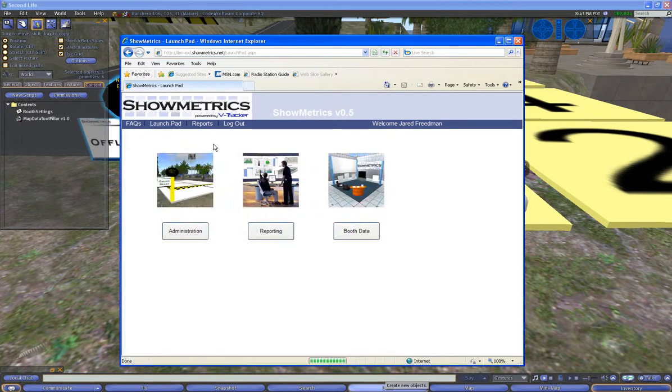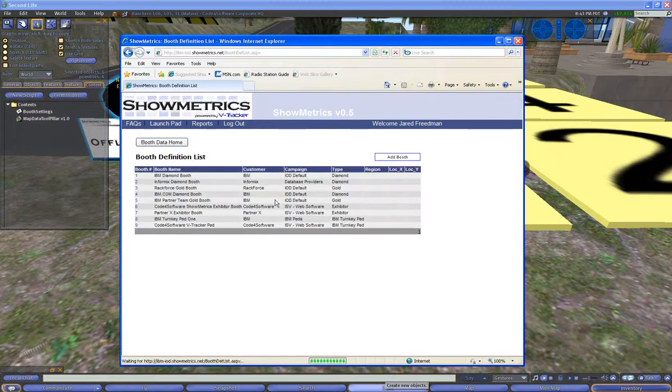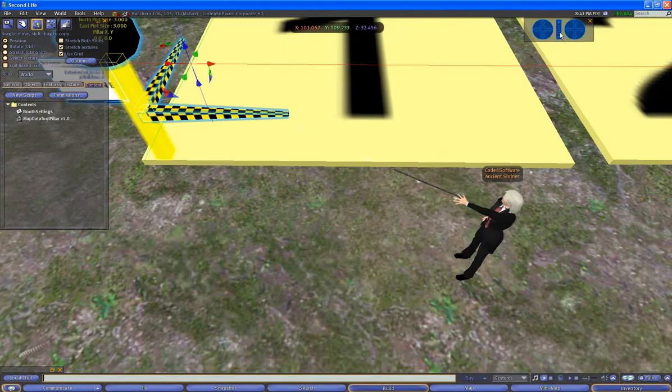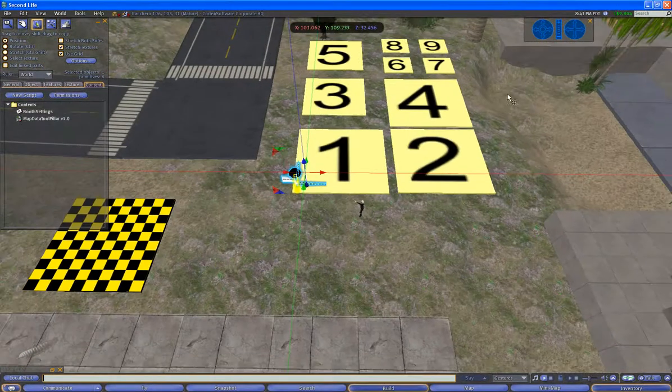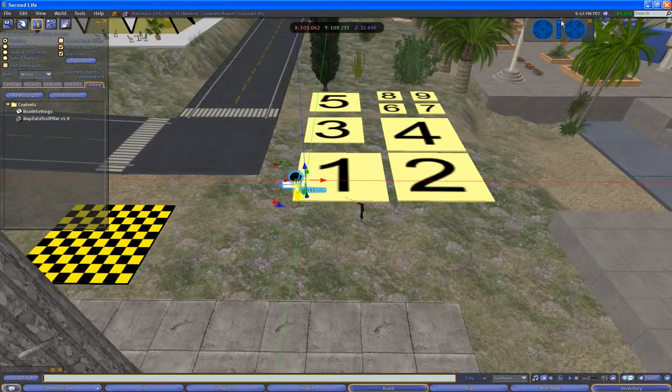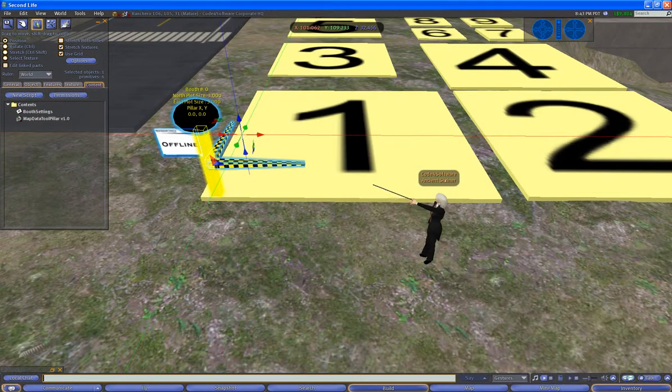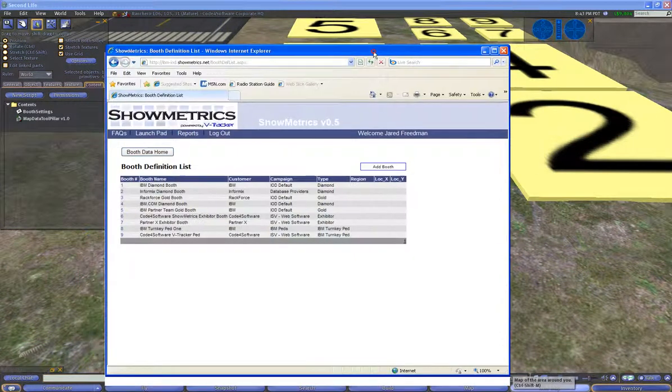This is actually the web tool for ShowMetrics, and here we see its launchpad, and here we have booth data. Booth data has booth definitions, and here we have 9 defined booths. As you'll notice, the region and the X and Y are blank. These booths are of various sizes. We're using for demonstration purposes diamond, gold, silver. And the Map Data tool is going to help us get these entries filled.